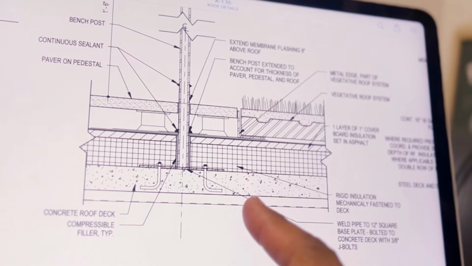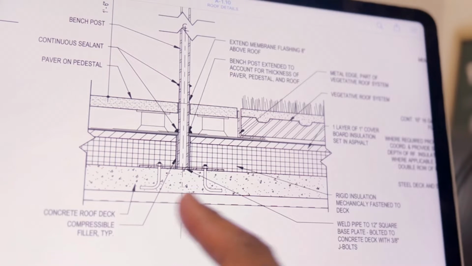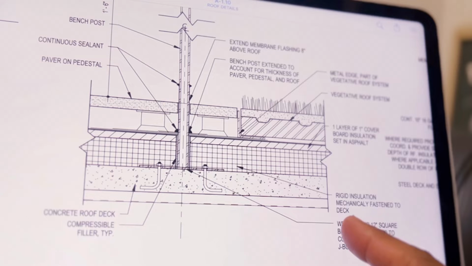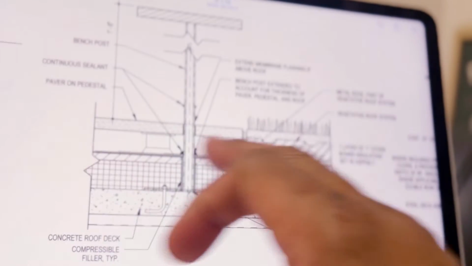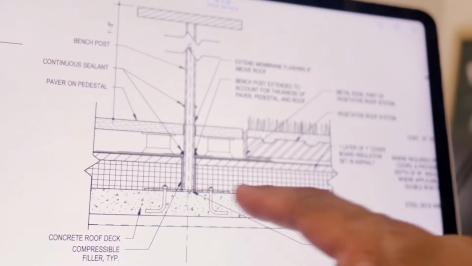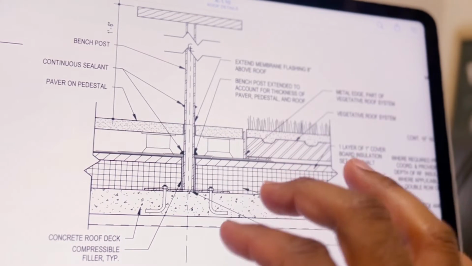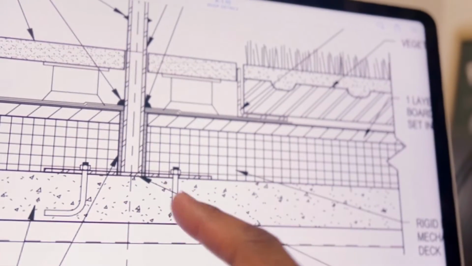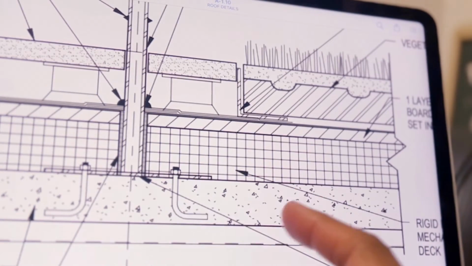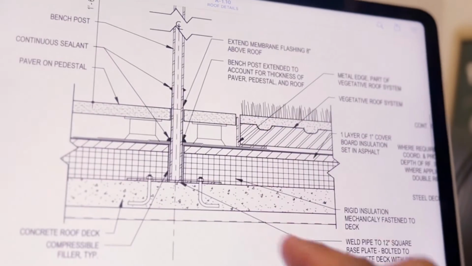So we have the metal deck there. There's a concrete roof deck, okay? And then you've got welded pipe to 12-inch square base plate bolted to the concrete deck. All right, so they've got these posts here. And these posts, now imagine this is only at the concrete level here. They haven't built all this other stuff up. So the way that this would go, before they pour the concrete, they would already have this stuff set in the concrete. These are the anchors here.